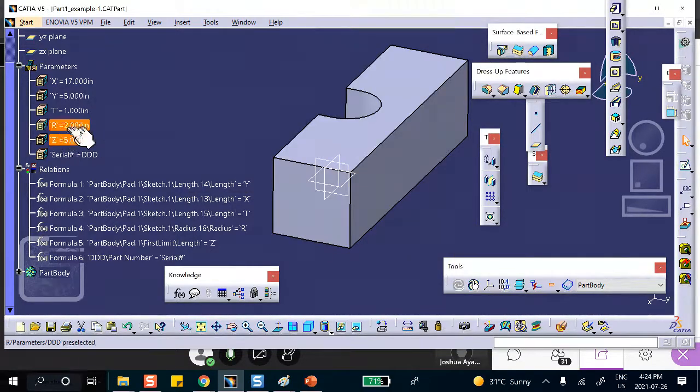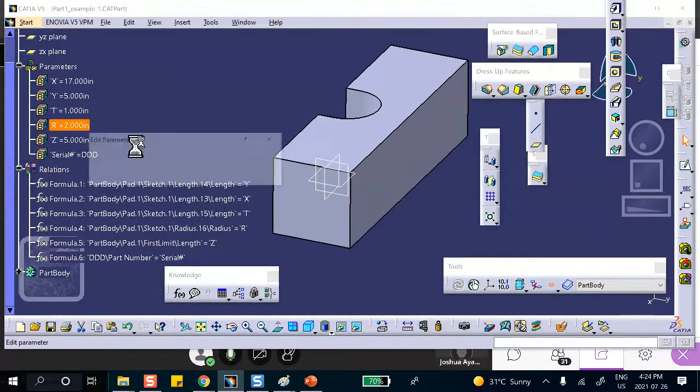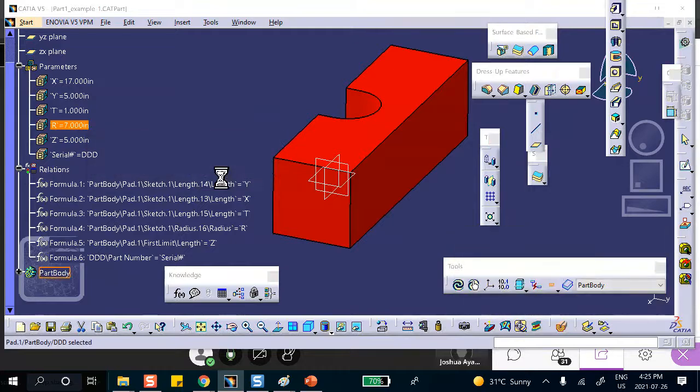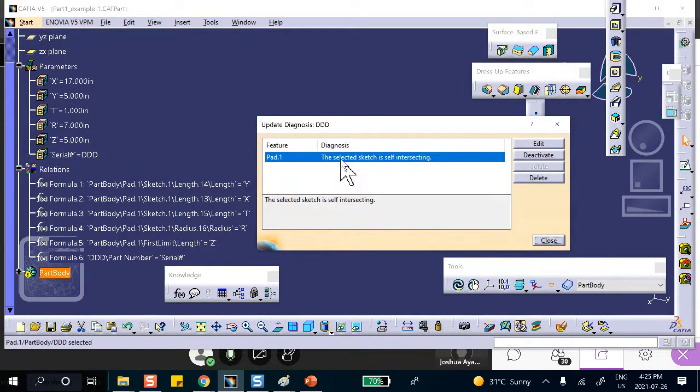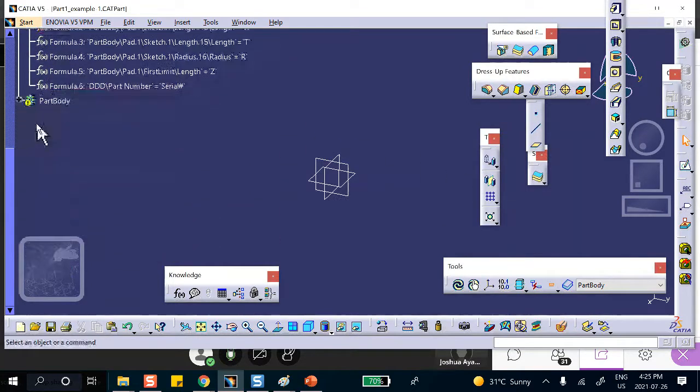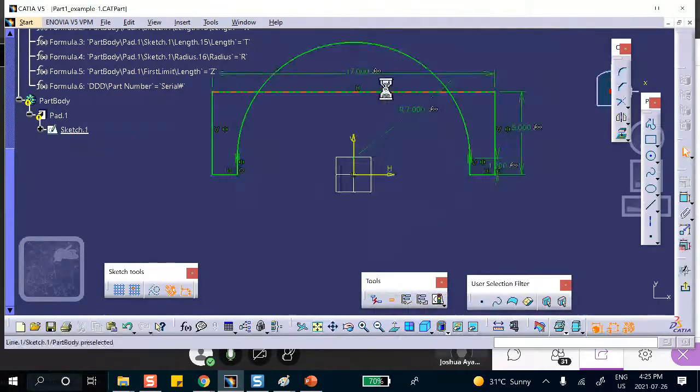Okay, now again, I want to remind you that if you put an unreasonable number here, for example, R equal to, remember, R is the radius of this. This whole thing was 5. If I put 7 as R, this sketch is going to get screwed up. You see? It says the sketch is self-intersecting. If you want to know what happened, you can go to the sketch and see what it is that you did that's causing a problem. Just look at the sketch. That circle is going to be outside that rectangle there. Look.